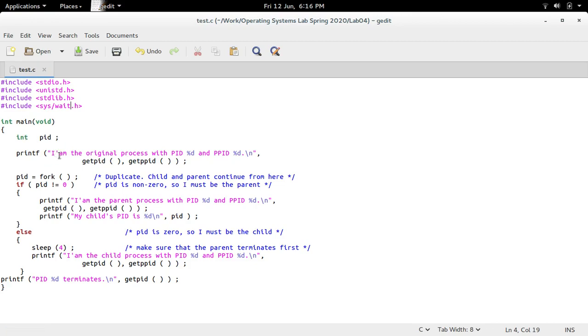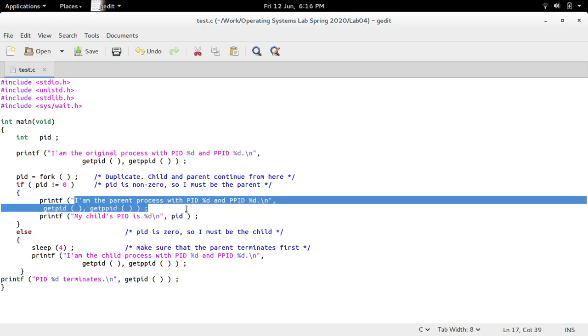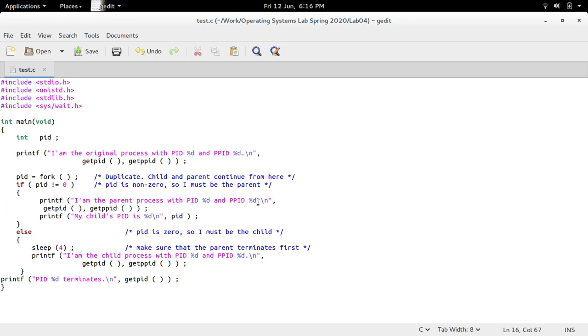The parent process says that I am the original process with PID of this, and my parent ID is this. Then it produces a child. It duplicates a new process, and the return value is saved in PID. So if PID is not equal to 0, it means it's the parent process. So it would say that I'm the parent process with PID this and my parent ID this, and my child process ID is this PID, which was returned by using fork. So my child process is this.